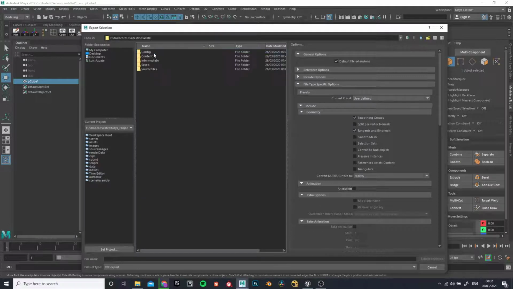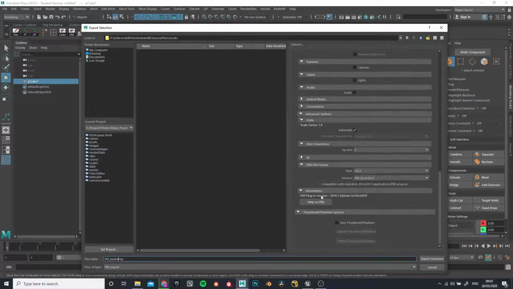So I'm gonna go here to source files, and I'm gonna put here asset. I'm gonna call it here. I think I talked to you about the naming convention. It's very important. So normally I'm trying to follow the Unreal Engine or the Epic Games naming convention. They suggest for static meshes SM, static mesh underscore, and I'm gonna call this backdrop. Oh, I can't spell today, guys. Backdrop.